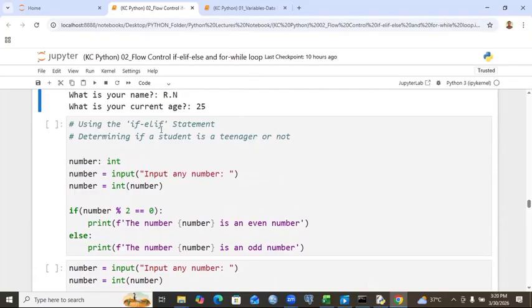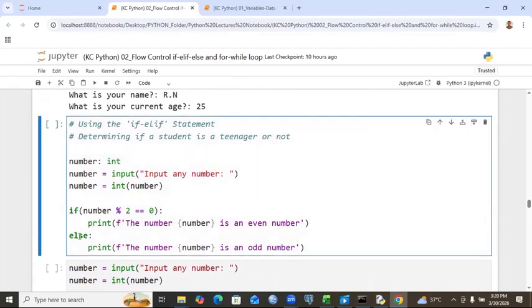Now, using the if elif statement, determining if a student is a teenager or not. Now is where we use the else. Can you see that here now? So when we say number integer, the number is the input. We put in our input, and then the number input, integer, and then we say if the number modulo 2 is equal to 0, we're saying that it should print the number is an even number.